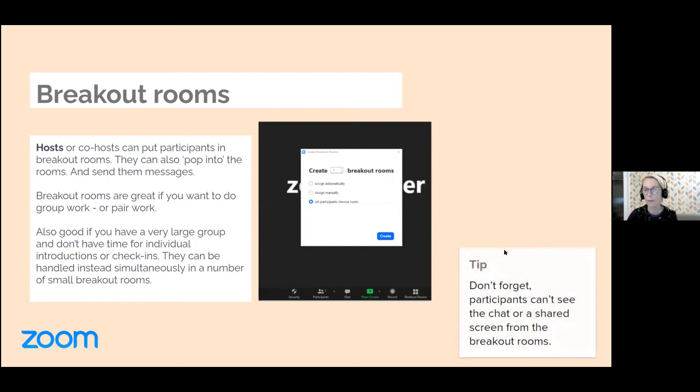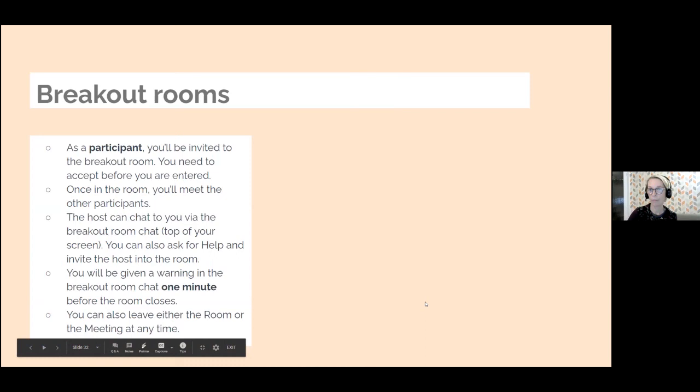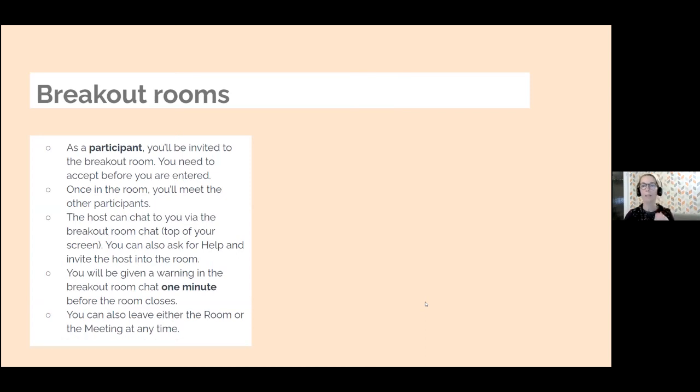One thing to remember if you're the host, breakout rooms are great, but once your participants are in the breakout room, they can't see the usual chat and they can't see a shared screen. They are kind of on their own in the breakout room. You can talk to them through a kind of host chat that appears in the top of their window, but it doesn't appear for very long. So you can go into the breakout room yourself, and your participants can ask you to go in if they're struggling.